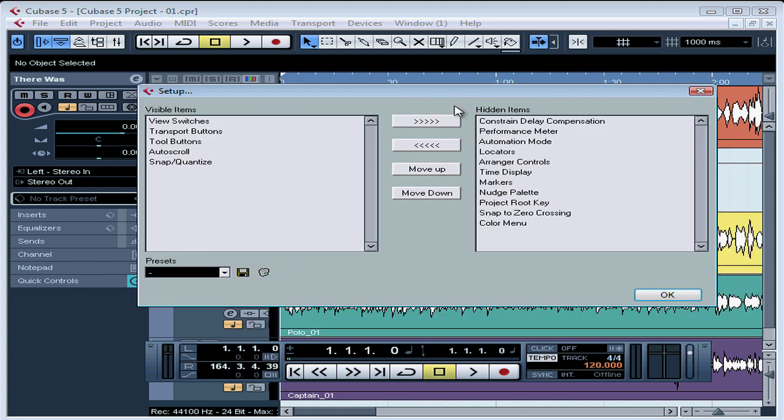Select which items that you want visible. Switch the items between the columns using the arrow buttons here. Let's hide Snap. Select it from the visible column. Press the right arrow. And now Snap Quantize appears in the Hidden Items column and disappears from our toolbar.